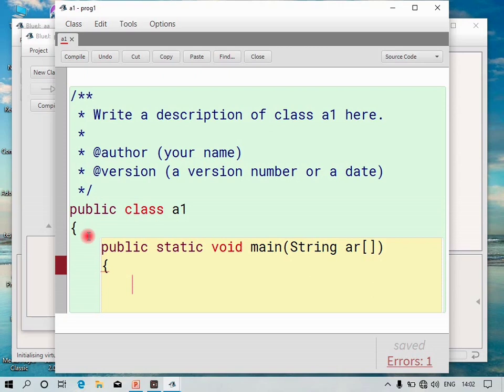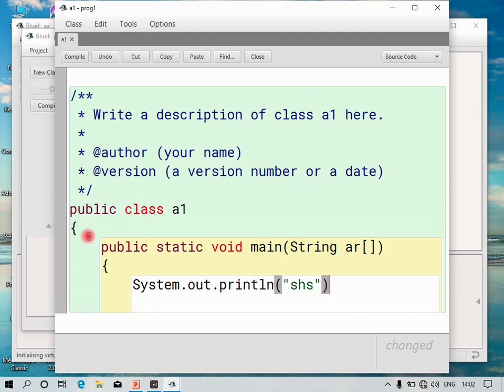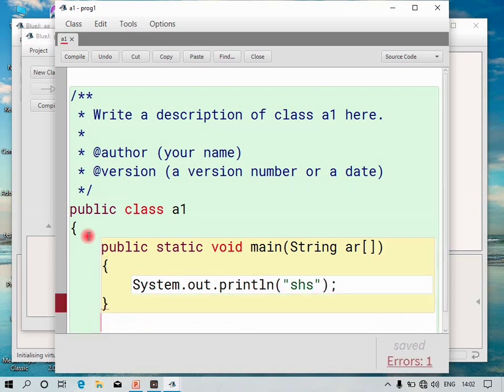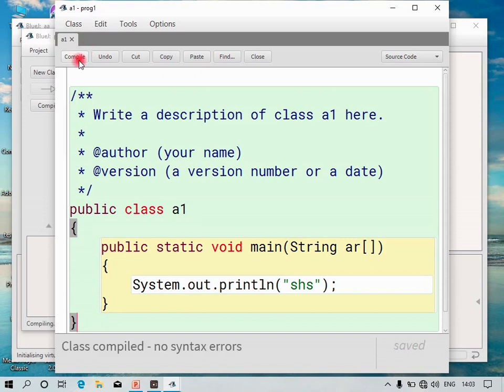Which statement will we use for displaying the name? System.out.println, and the name of my school is SHS. Close this and close this. Please be careful that I have used the system.out.println statement. Fine. Now this is the opening and closing of the class, and the opening and closing of the main function. Compile this. It shows class compiled, no syntax error.